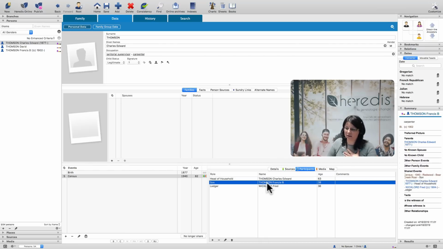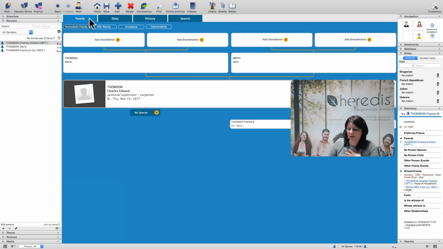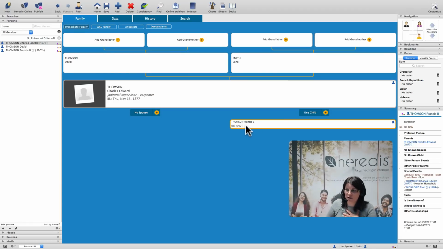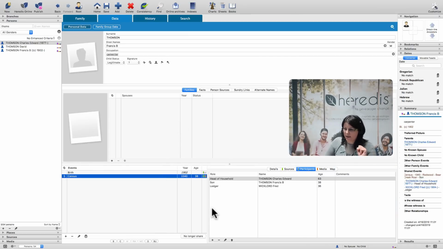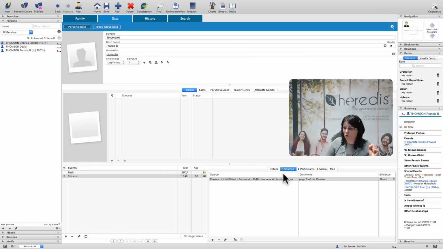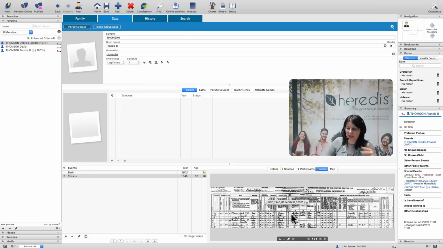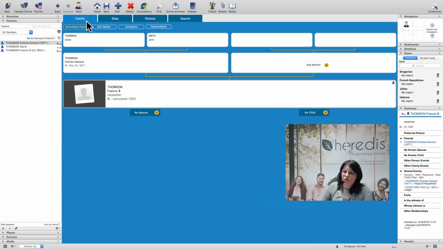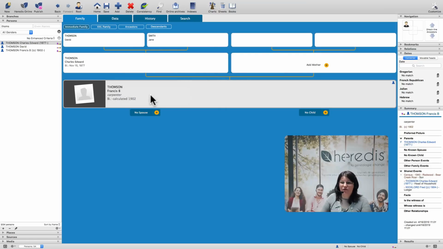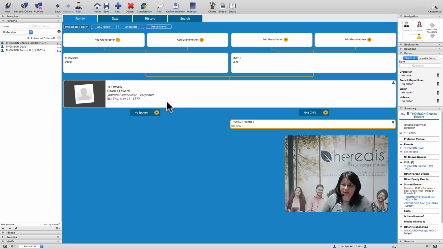So if I navigate to Thompson Francis, he's here and he's the son of Charles Thompson. The link is now created. I can find the census event with all the persons as participants, the same source, and I already have the media. Everything is attached. So you can see that the link between Francis and his father was created.